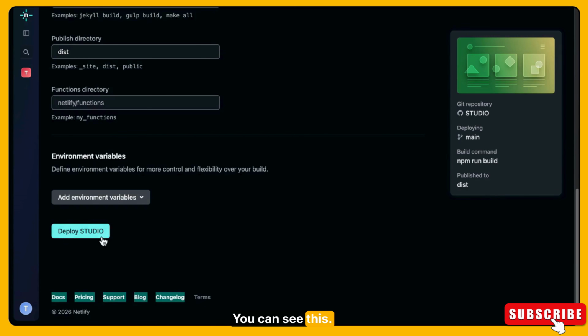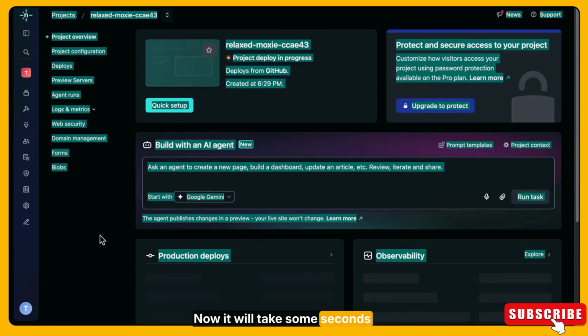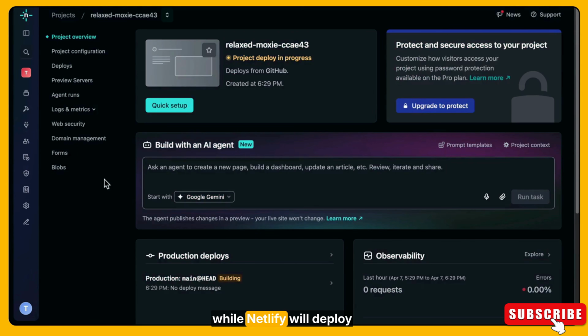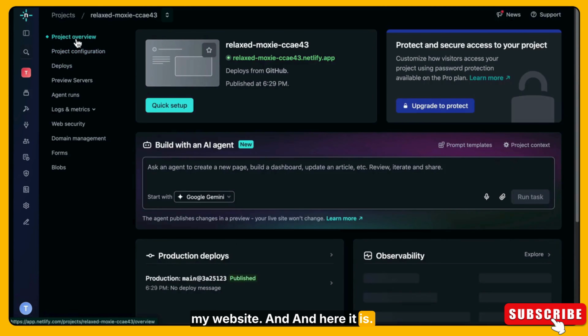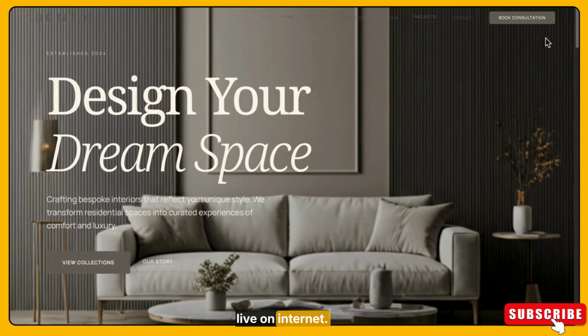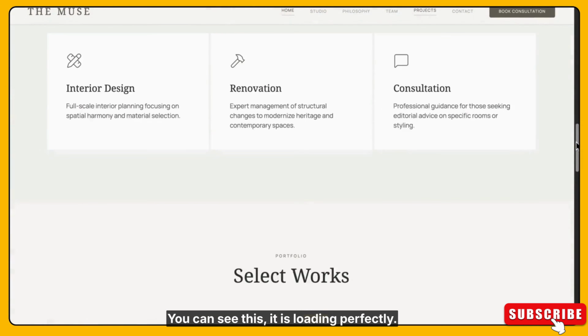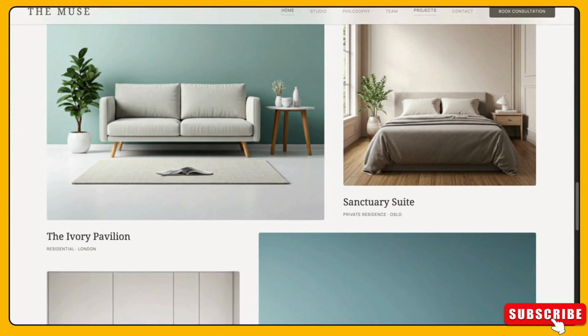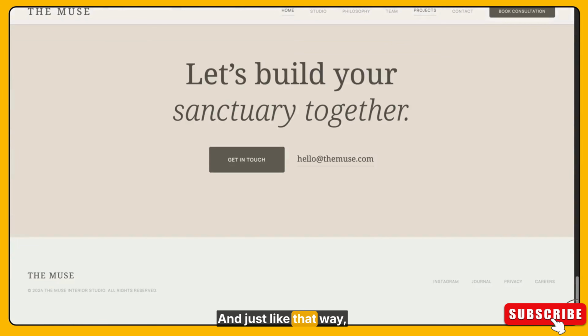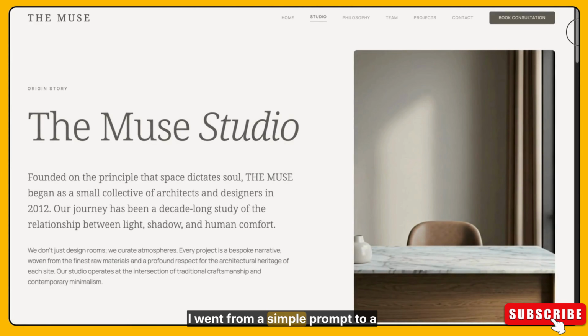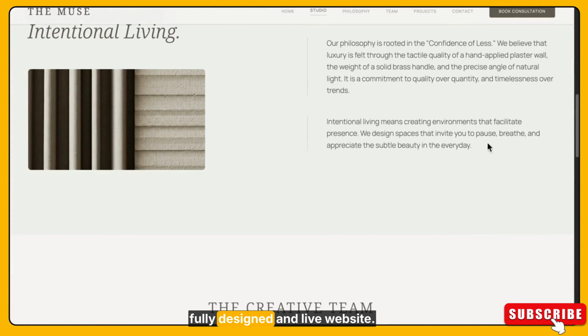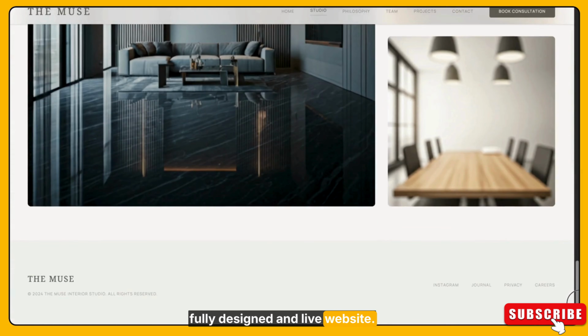You can see this. Now it will take some seconds while Netlify will deploy my website. And here it is. This is the link and now my website is live on the internet. You can see this. It is loading perfectly. And just like that, I went from a simple prompt to a fully designed and live website.